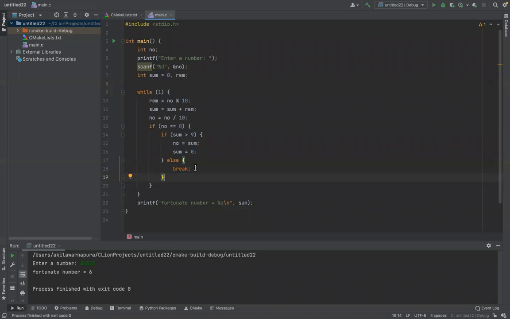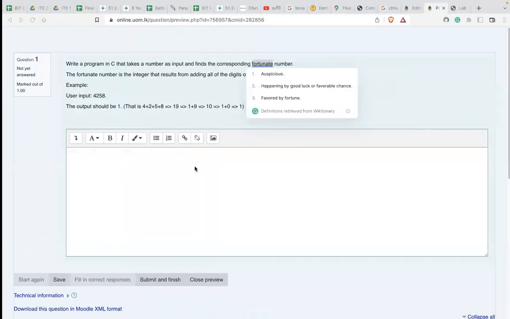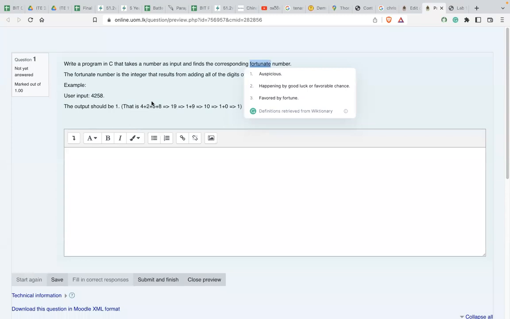You have to improve the thinking ability. That's why we have given this kind of question in the assignment also. If you can't think of this kind of solution in the given time period, obviously you will fail this subject.